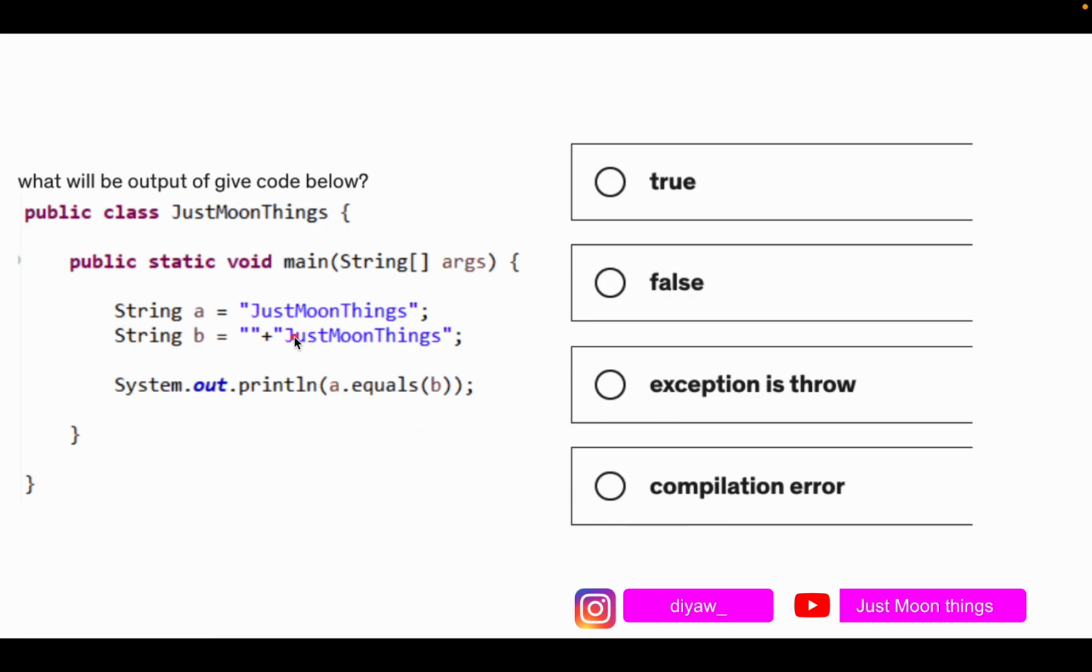Over here we have a question that says, what would be the output of the code given below? Let me look at the code. The code is public class JustMoonThings, and then we have our famous Java main method, and then we have string A, "JustMoonThings", and a string B that again has "JustMoonThings", but there's a plus in between. Now our system is trying to print A.equals(B). We have to decide what exactly will be the answer. We have four options here: true, false, exception is thrown, and the fourth one is compilation error.